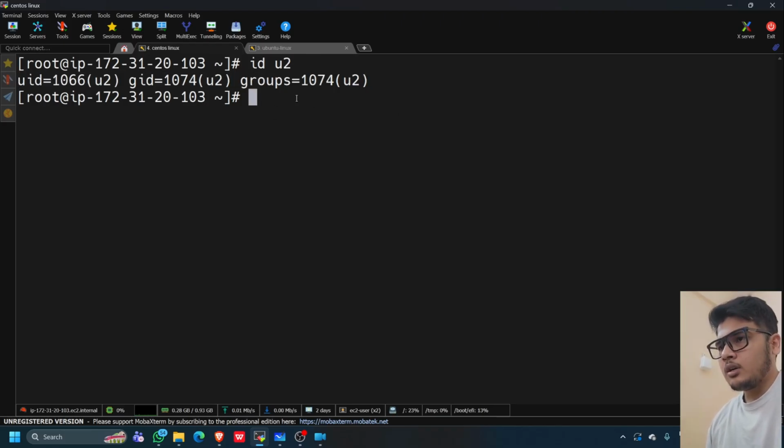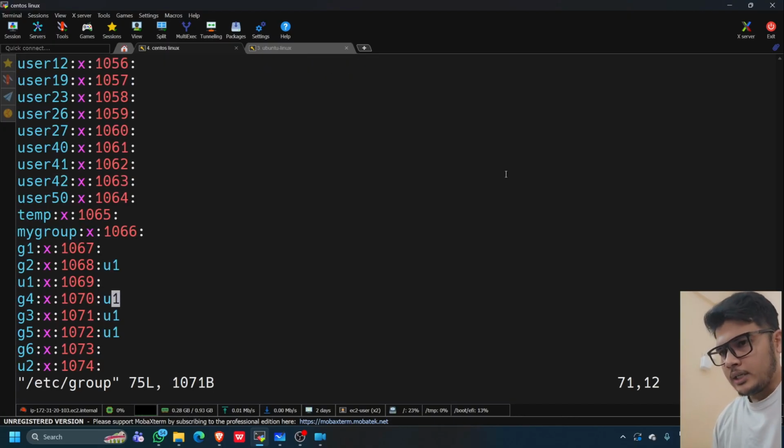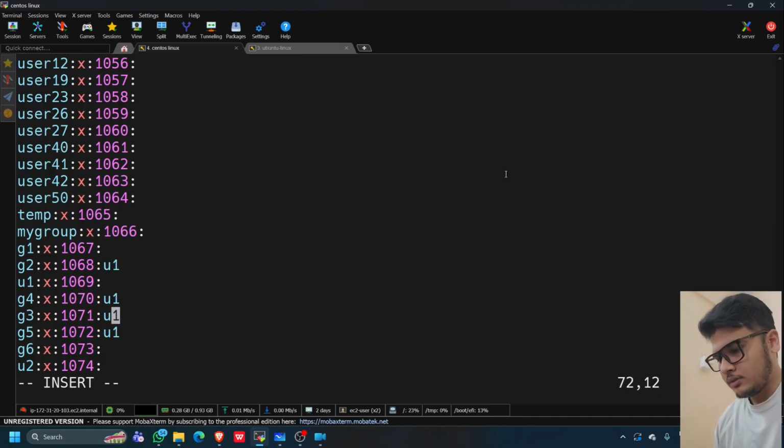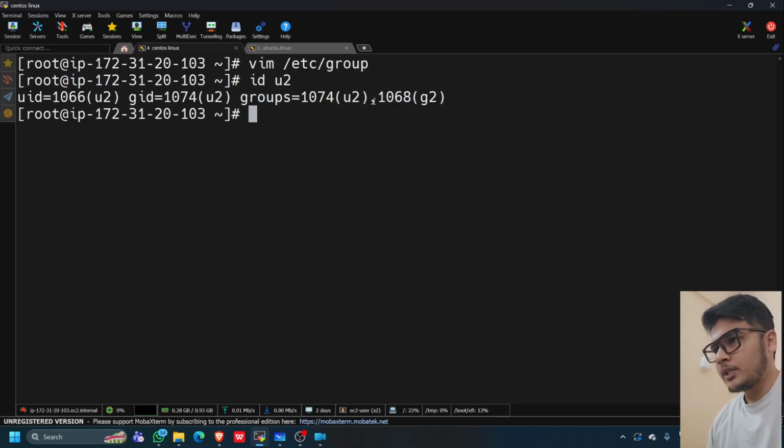Let's say I want to add G2 as the secondary group of U2. I can do this directly as well. If I go to the file, vim /etc/group, now I can edit here. Let's say G2. You need to first press I to go to insert mode as it is the vim editor, then comma U2. Save this. If I see now, you can see the secondary group is G2 as well.